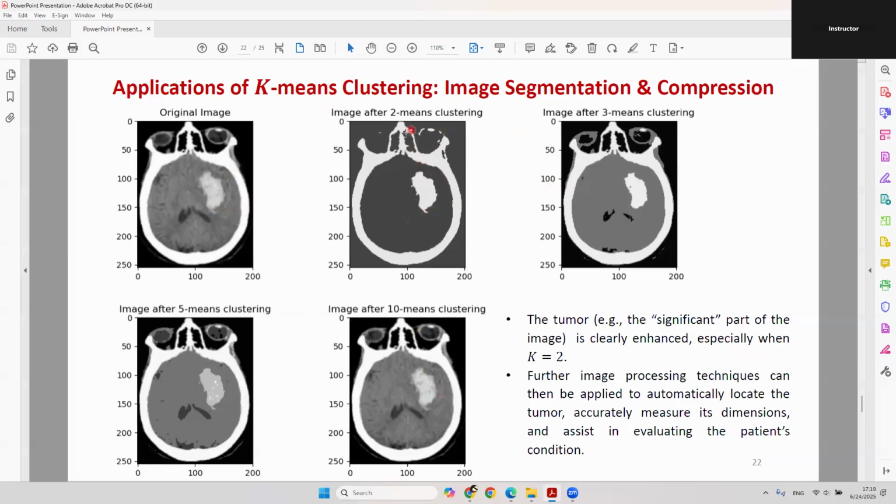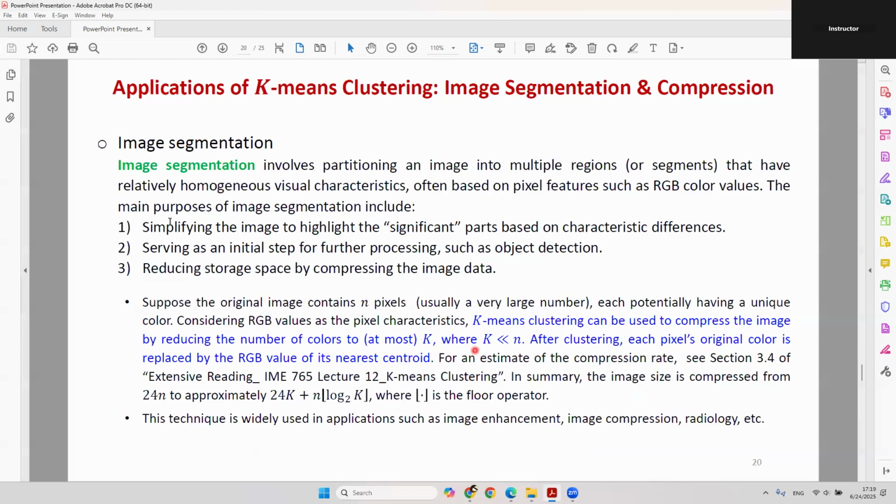Of course, here we have k = 2, 3, 5, 10. For example, in 10-means clustering, you can see there are more of those characteristics here, for the features. I'm not a doctor, but if you know a lot about brain science, you can analyze. For example, based on the color or the shades there, you can even detect maybe what kind of tumor it is and how to handle something like that, given enough data. So this is what I mean by serving as the initial step for further processing.